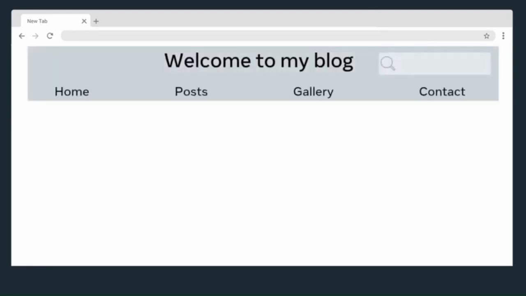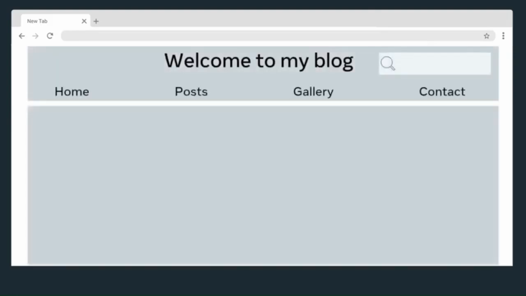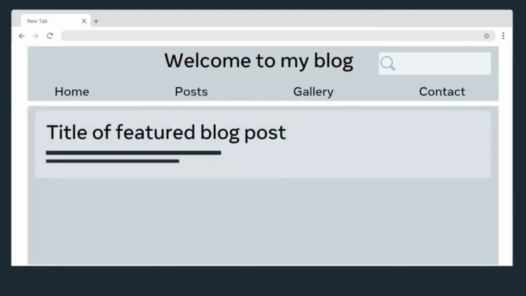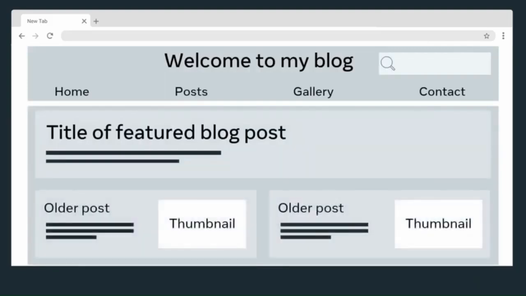into components. As an example, I will talk you through a typical blog website. Normally, there is a heading, a menu, and a search bar. You also usually have a featured blog post that displays larger than previous blog posts below it. Now, let's unpack the component hierarchy.